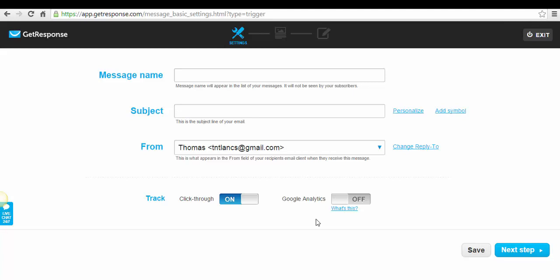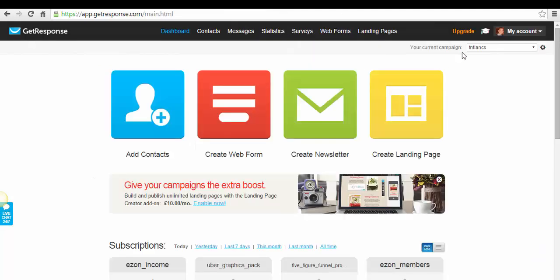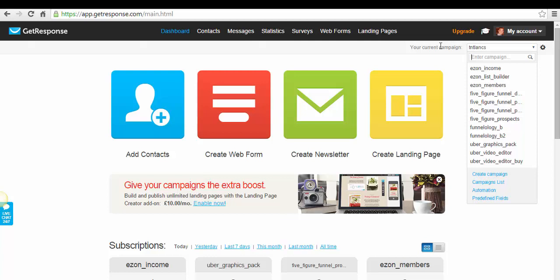So now what we're going to look at is how to automate it, how to segment your list. So what I'm going to do is click this drop-down box in the top right, your current campaign, and quickly hover over each of my lists. So this is the 5-figure prospects, the one that I'm hovering on now. This is for the opt-in page, so people who opt into the 5-figure funnel profits without buying the front end, and who click the exit pop-up, are then directed to the opt-in page where they'll opt in to receive a free giveaway and in return will be added to my prospects list. So this is the list that I'm hovering on.